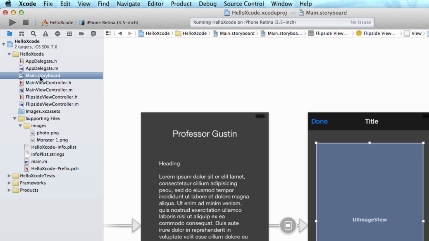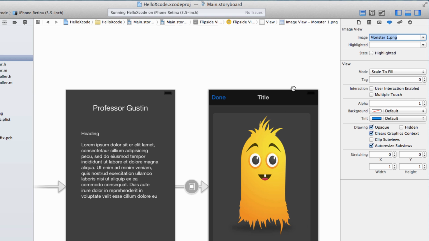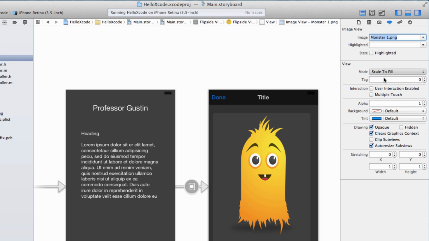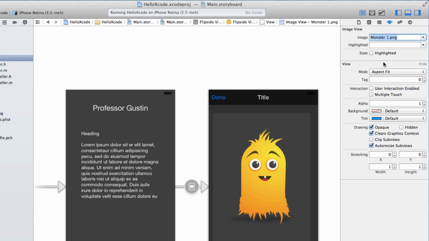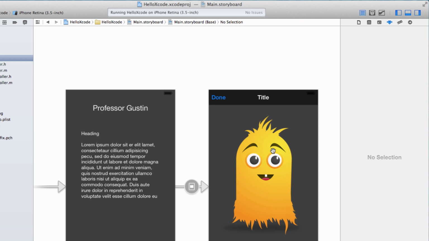So now I'm going to go back to my storyboard, and I'm going to choose my UI image view. On the attributes panel, the first thing is image, so I'm going to choose monster and put it in. And it's a little bit out of proportion. It's kind of stretched up there. There are different view modes that you can change here. Scale to fill, aspect fit, and aspect fill are going to put it into proportion. So if I do aspect fit, this is the proper proportions. Aspect fill is going to make it larger to fit within the space of my UI image view. Okay, so now I have my image in here.